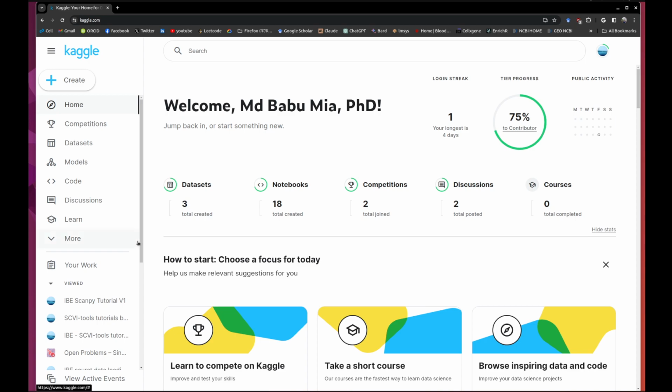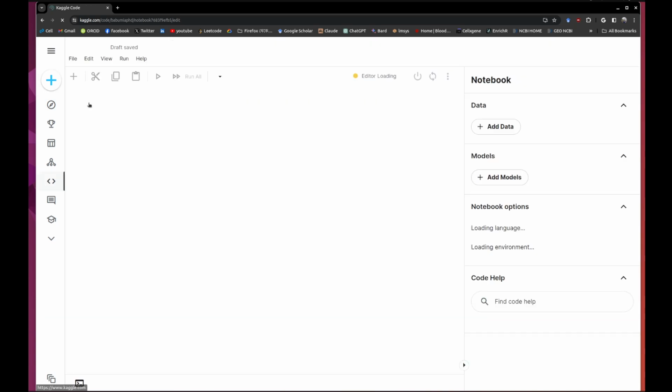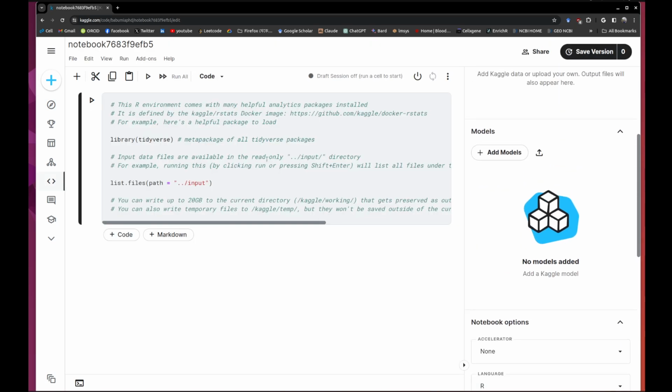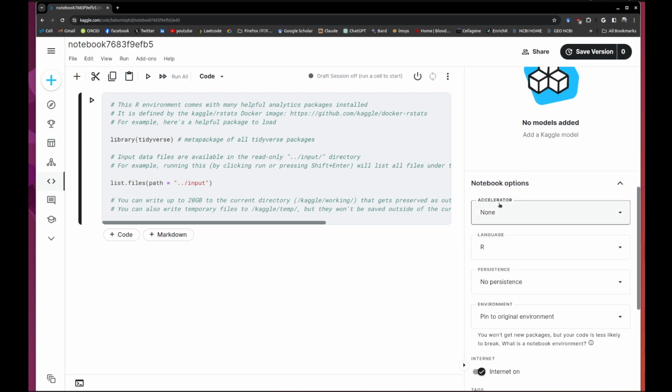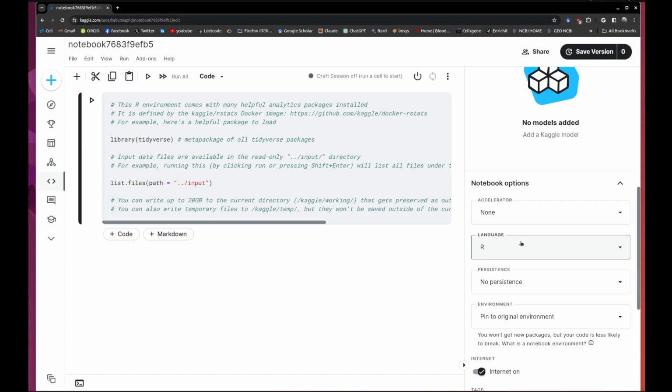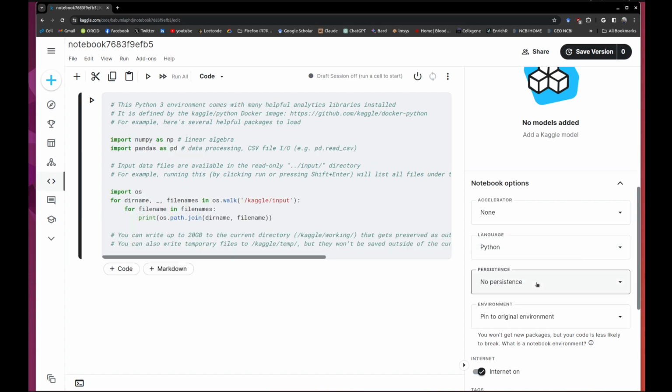And then let's create a notebook. So we click on this, and when we are doing it, we need to select our language. So you can see in here you have the options: accelerator, you have GPU P100 and T4 x2. You can select the language. So I will preferentially select Python. If you select R, you get this, and if you are selecting Python, you get it.